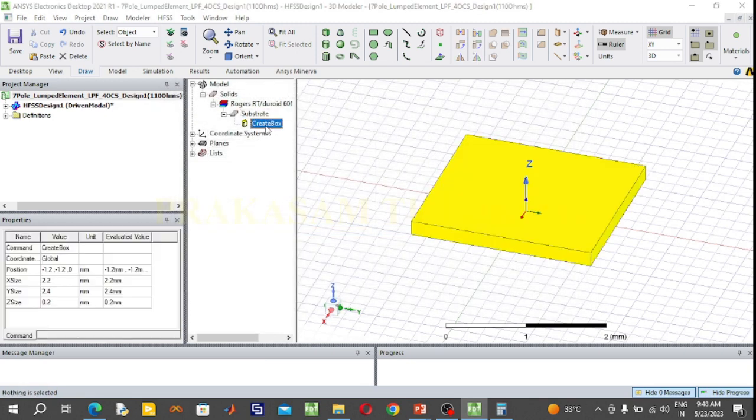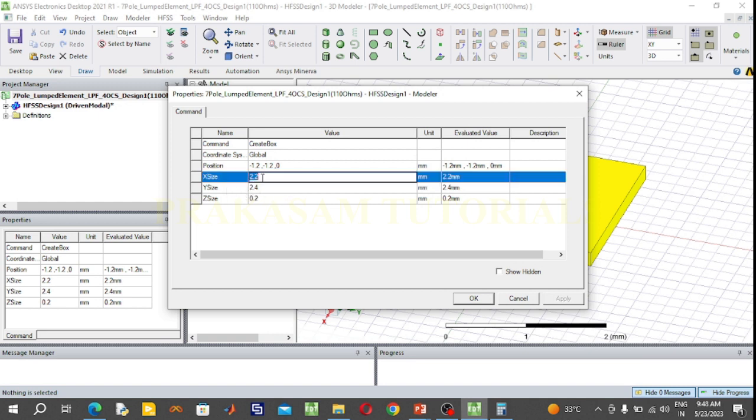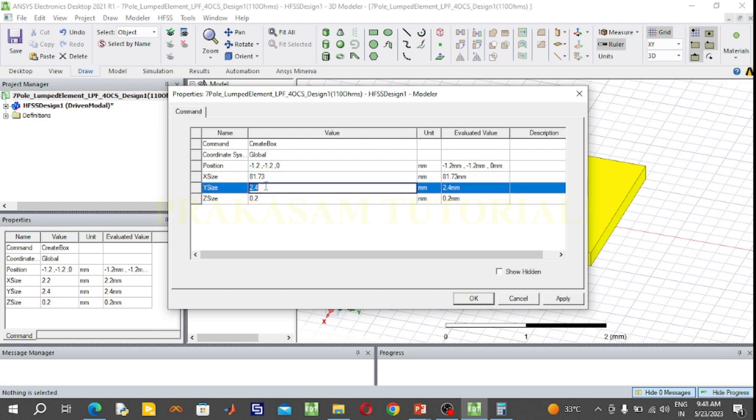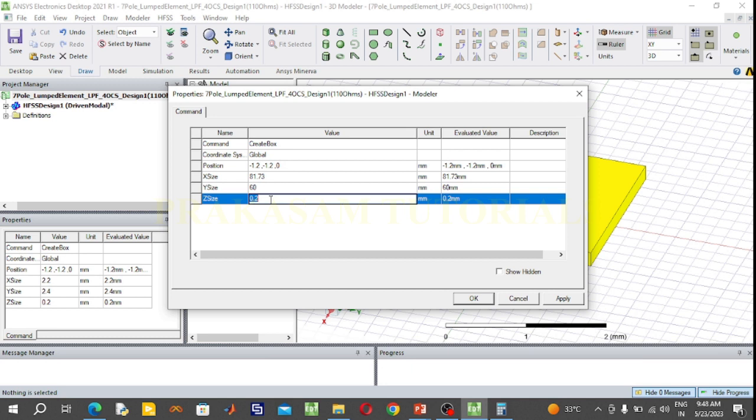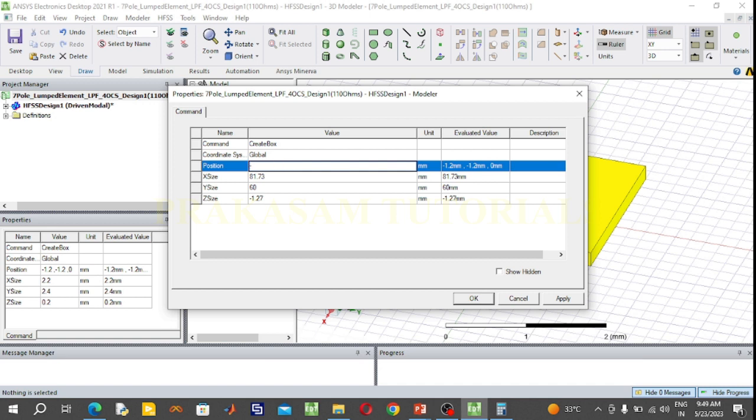So now change the dimensions of the substrate. The length of the substrate is 81.73 mm and the width of the substrate I am considering 60 mm, and the height of the substrate is 1.27 mm. The x position is half of the x size value before, representing negative sign, minus 81.73 by 2, and the y position is half of the y size value before, representing negative sign, minus 60 by 2, and the z position is 0 mm.